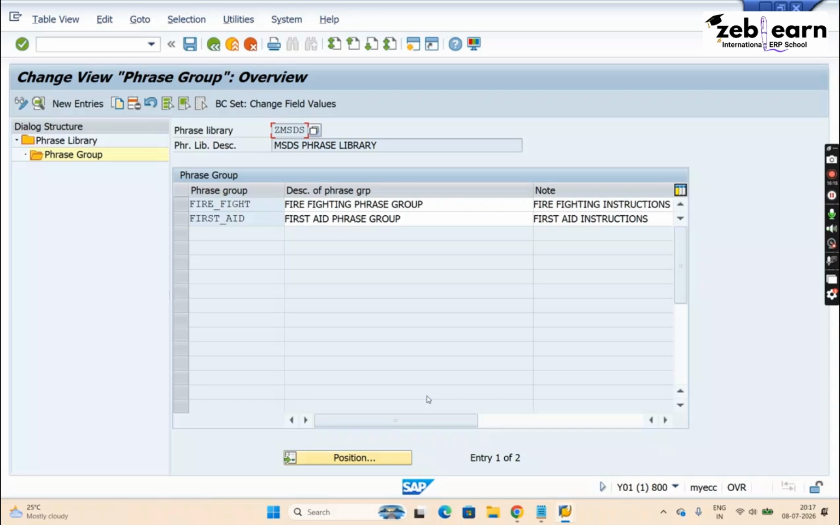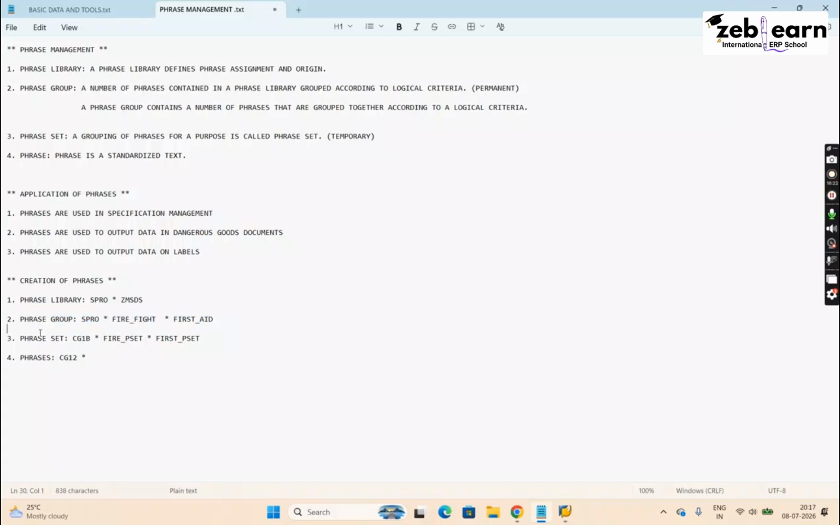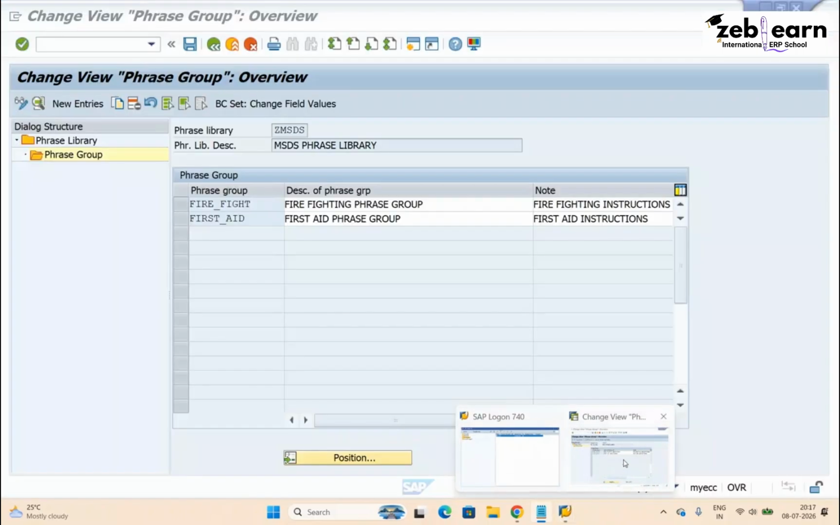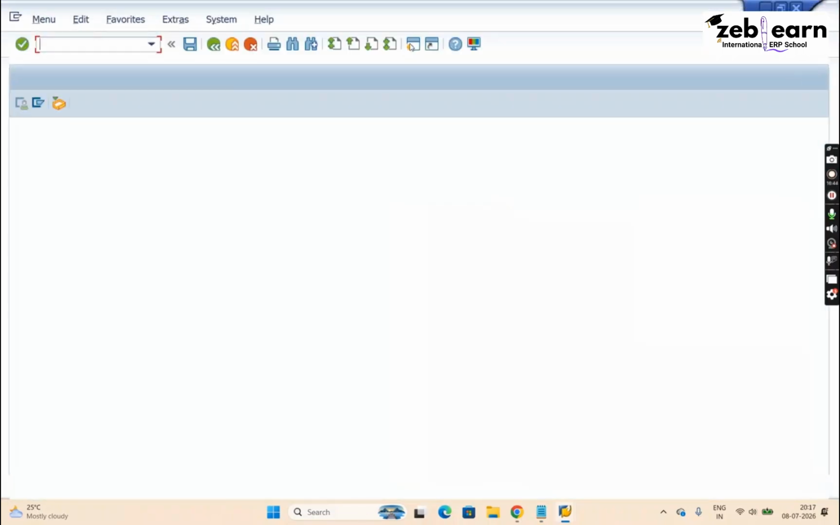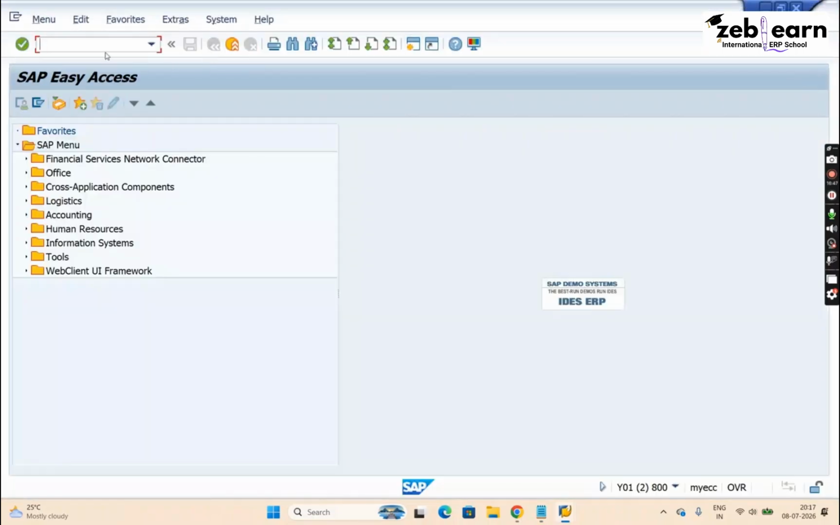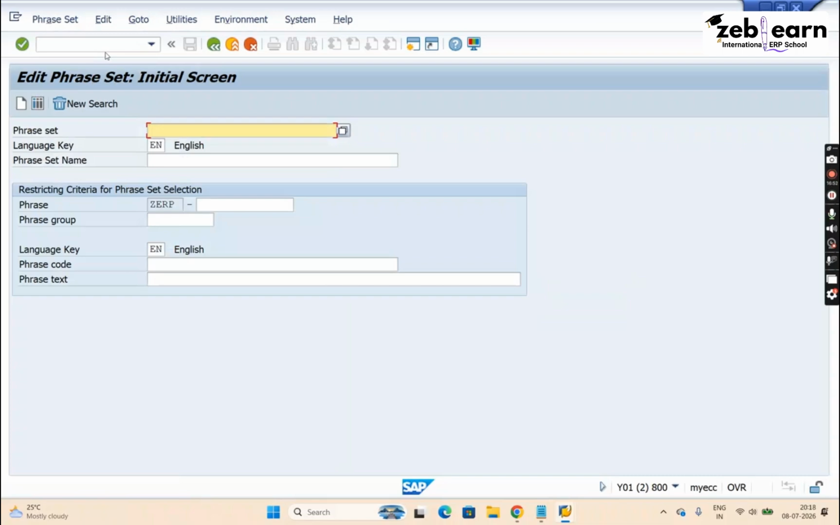We created the phrase library. Which one? Phrase set. Yes. So the third data object, as you know, we have to create is the phrase set. And to create the phrase set, like I told you before, the transaction code is CG1B. So let's do that. I will open one more session and then go to transaction code CG1B where you can create the phrase set.